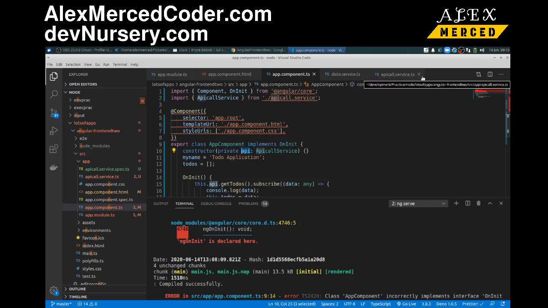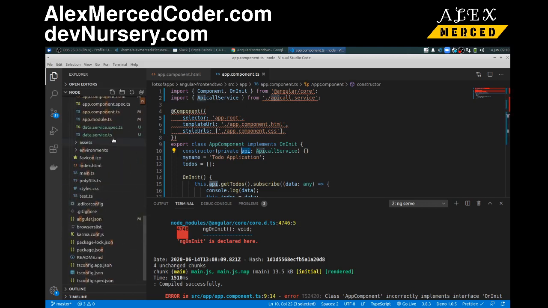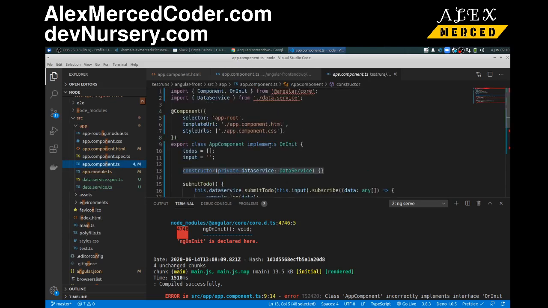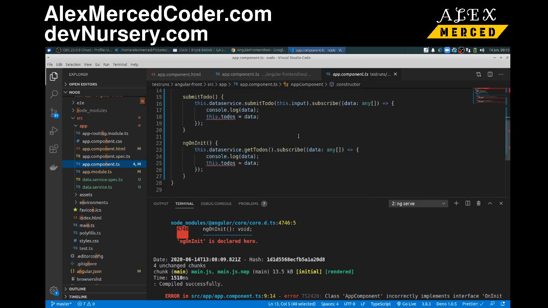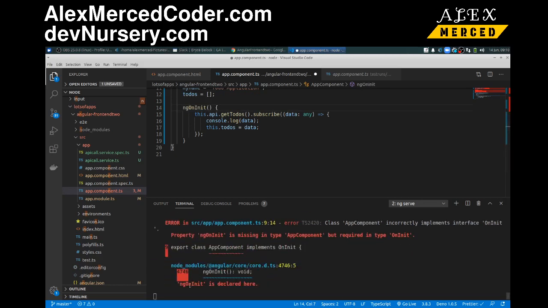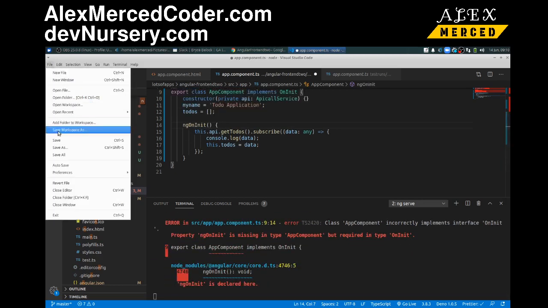Let's go look at the older version. Let me just close some of these other things. And we do bring in OnInit there. Data.service. No, this would be app.component.ts. Implements OnInit. Oh, it's ngOnInit. Okay, my bad. And it's saying that right in the error too. It's saying ngOnInit. Come on, you need to use that. Okay, save. Now we should be good.